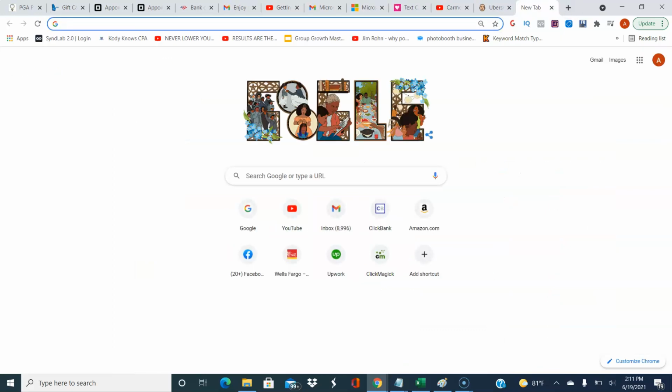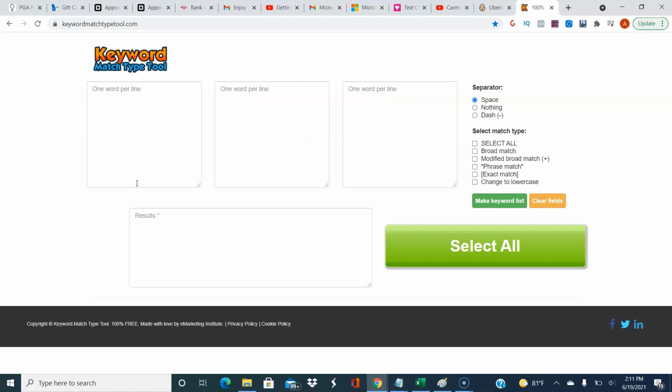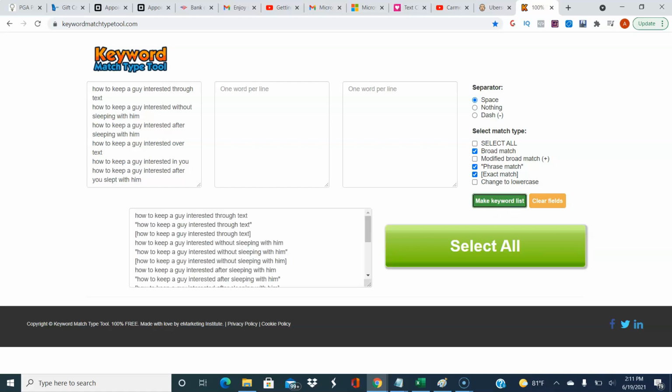So I have to remember the tool that I use, and it's called keywordmatchtypetool.com. I had it saved. And if you look here on the right hand corner, you'll see broad, phrase, and exact. So let's see what happens. Boom. You got all three types for that one keyword.